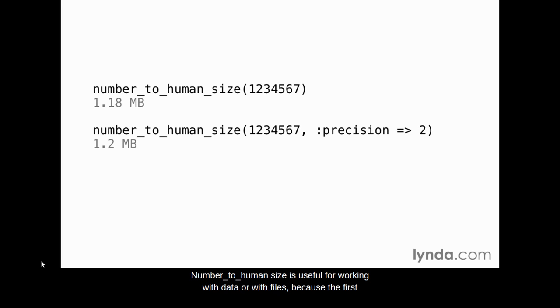Number to human size is useful for working with data or with files, because the first argument that we pass in is the number of bytes that we want to convert. So it takes the number of bytes and returns a human readable expression of either kilobytes, megabytes, gigabytes, or terabytes, and so on. So for example, if we passed in 1024, we'd get back 1 kilobyte as a response.